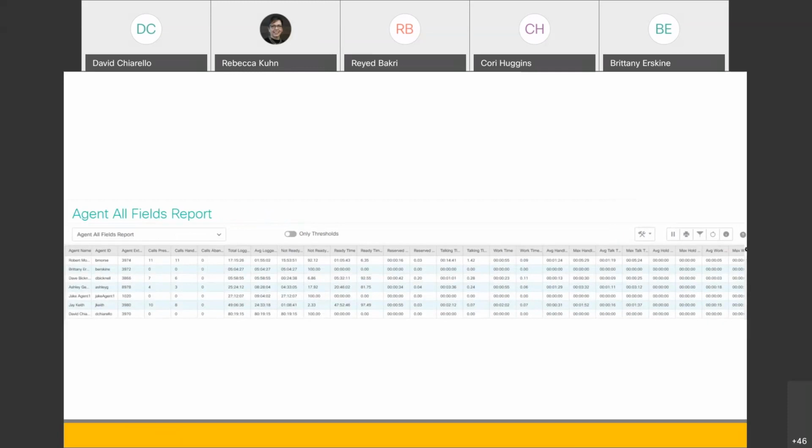But as you can see here, you have very quickly calls presented, handled. I have my logged in time, right? And truly from an all fields report, it's going to give you every data piece that you need that's associated with an agent. I have everything from my reserved time through average talk time and the hold times. If we keep scrolling over, you're going to get how many inbound IPCC versus non-IPCC, to get even more granular. An agent all fields report is truly going to give you the entire view per agent.